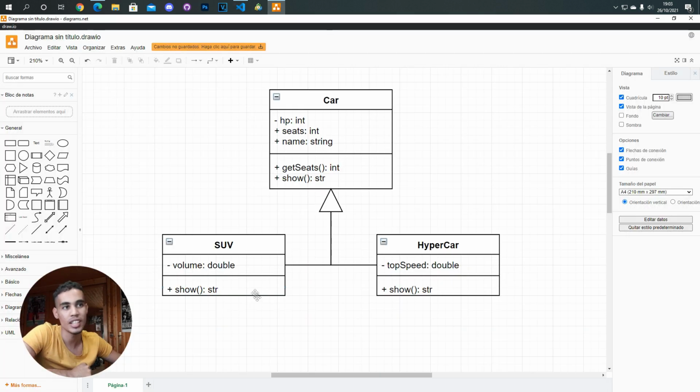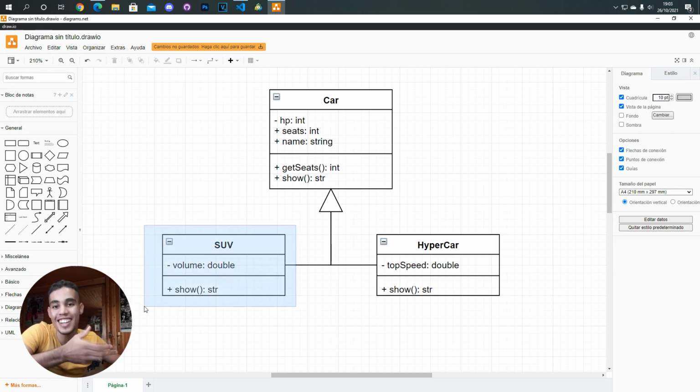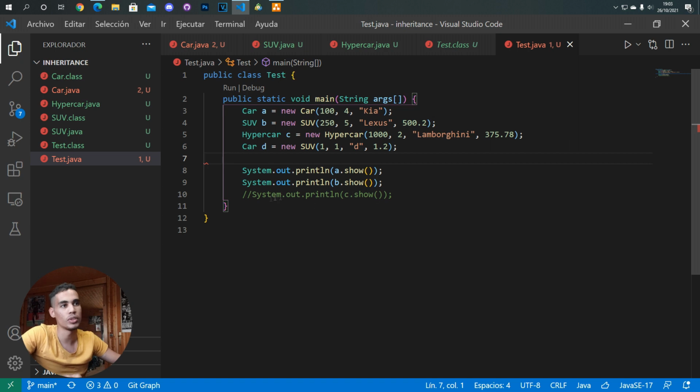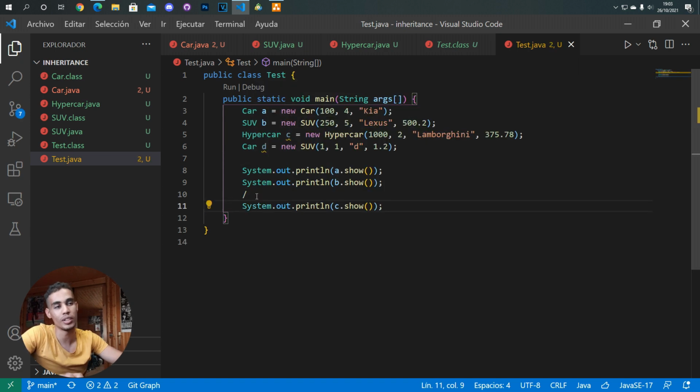If we come back to the diagram, we can see that car is the top class and it is not inheriting anything from anyone. But SUV, yeah, it is doing that, but car, no. So that's why we cannot create a variable SUV and then create an object car in that variable. That doesn't make sense. And what we can do now to test it is to use the method show to print all the values.